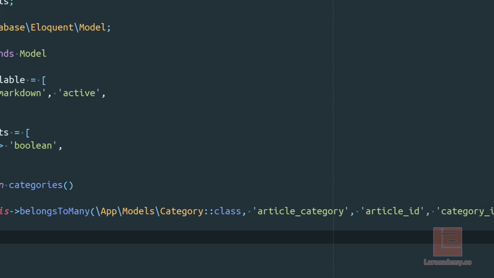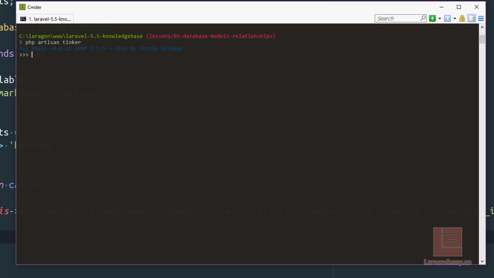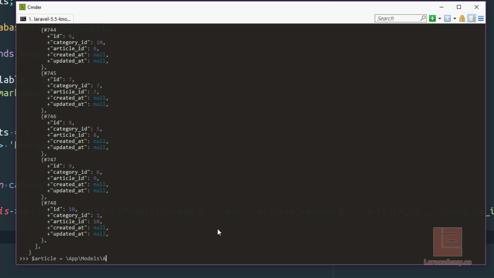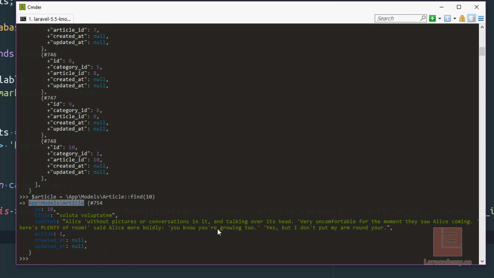So once again, let's load up our terminal and run php artisan tinker. Now let's query our pivot table to see what we're working with. We can access our pivot table using the DB facade. So we'll say DB::table, pass in our pivot table, which is article_category, and let's just use the get command. Now that we know what articles we're working with, let's use the article ID of 10 and let's query our database. First, we'll make a variable and we'll call it article, and we want to load up our model, and we're going to use the find function to find the article with the ID of 10.